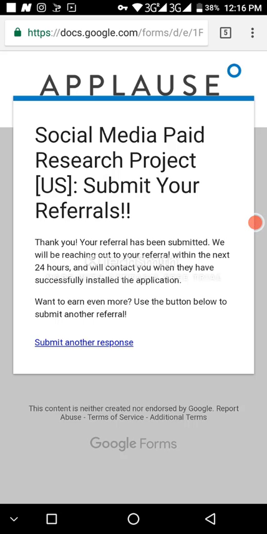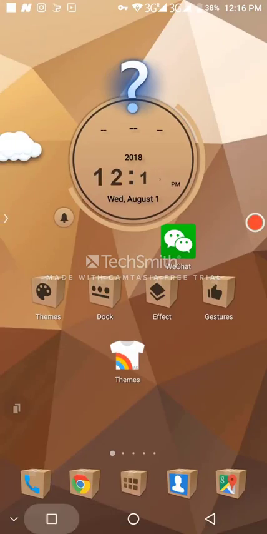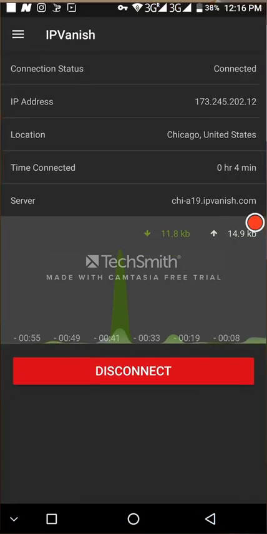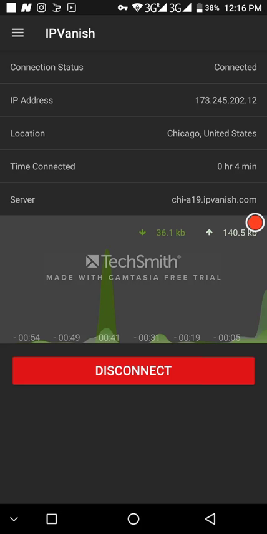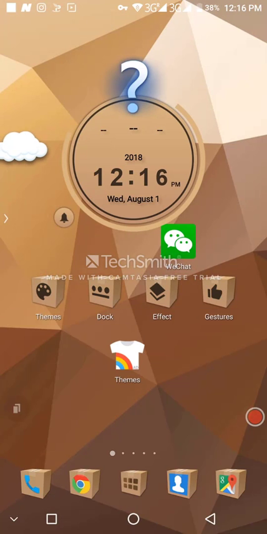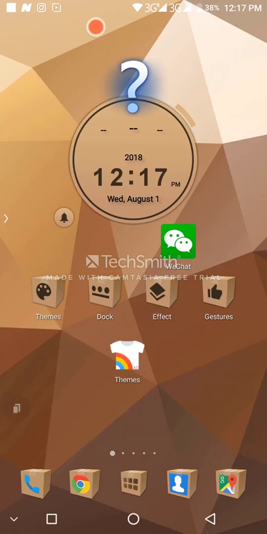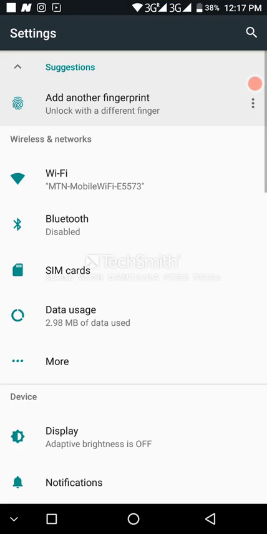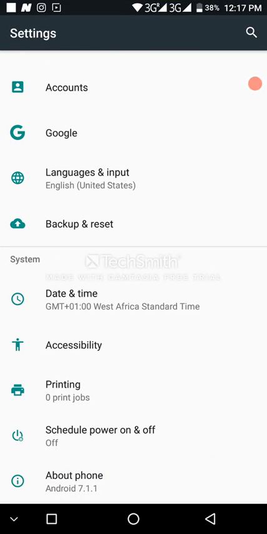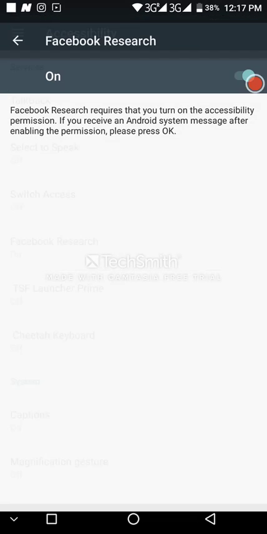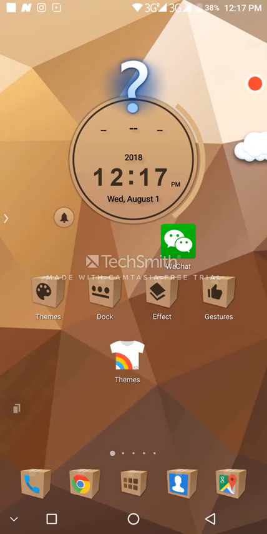After you finish this, go back to whichever VPN you're using and click on disconnect. That is all. But if you notice, you are not seeing the key on my browser. At times it might not come, but that doesn't mean the app is not active. If you check your settings, go to accessibility and check the Facebook restart, you see it's still on.